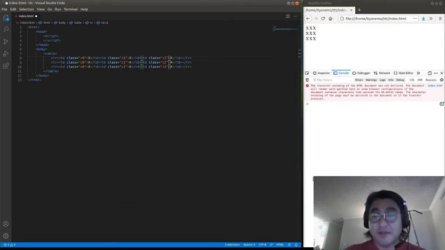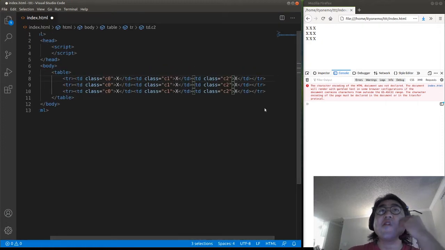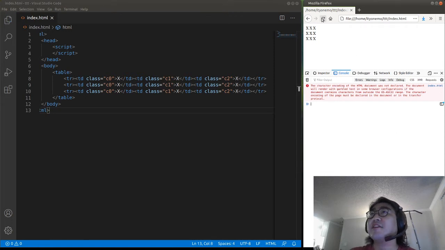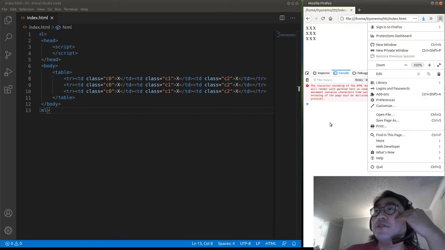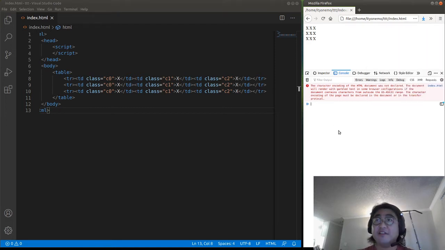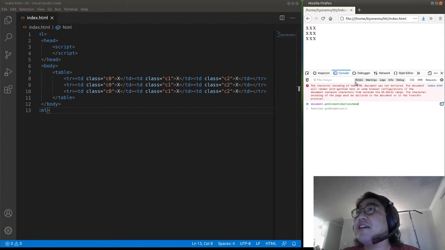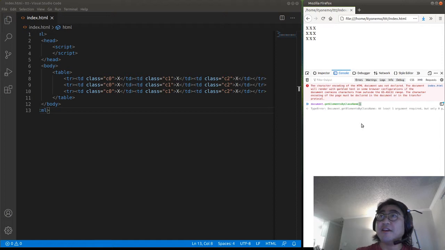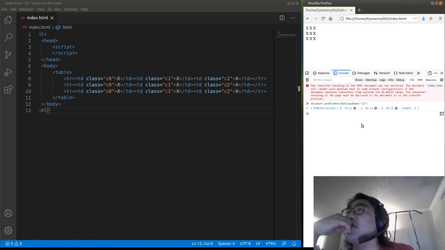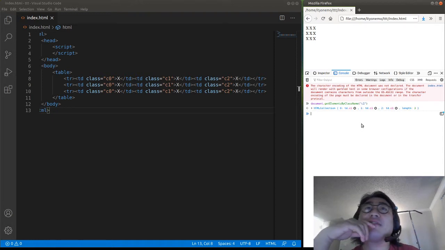I'm gonna make that a little bit smaller. Actually, you know what I can do? Well, we'll do that later. Okay, so let's refresh this. I also want to make sure that I remember how to do it: document dot get elements by class name, and then C1. And that gives me a collection, an array of three objects. It's exactly what I want.